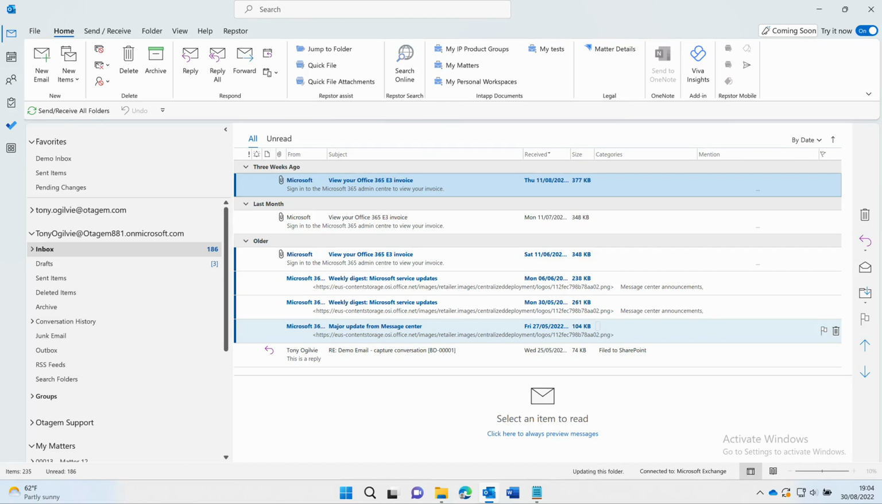Okay, so in this quick video, we are going to see how you can switch your Intapp Documents Client, formerly known as Repstor Affinity, from using a European instance of the custodian service to using an Asia Pac instance. So first things first, how do we check which instance we're currently connected to?